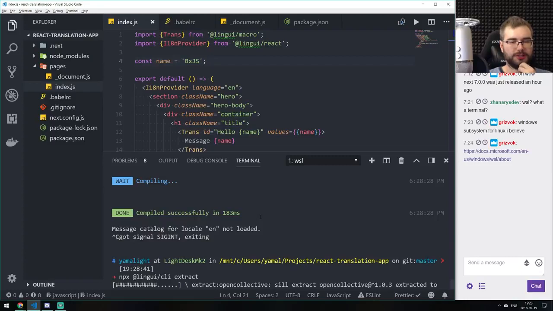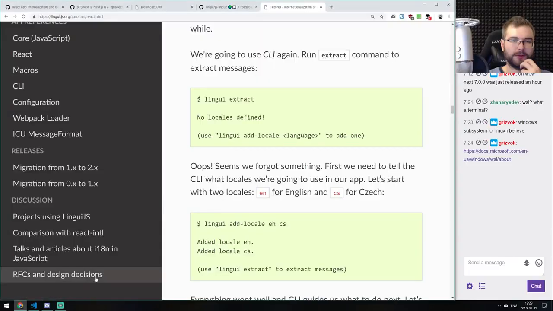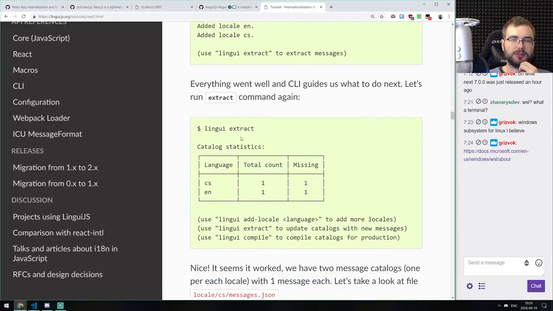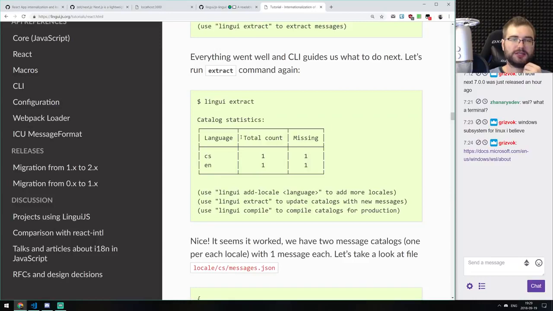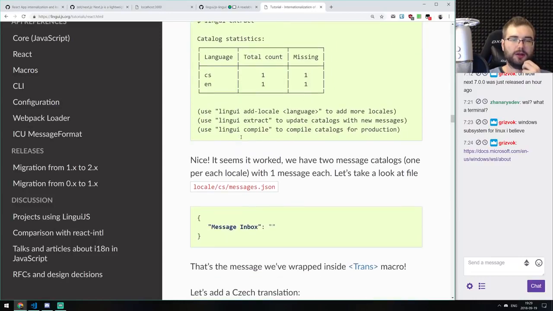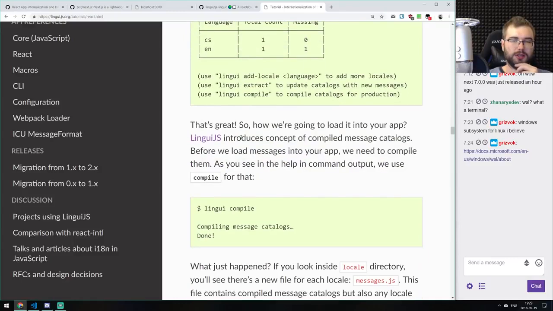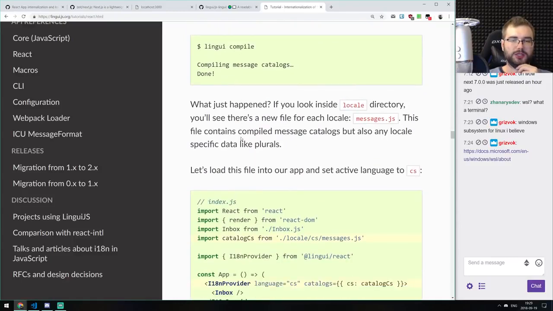I should probably just install it globally because this is taking too long. Like npx is supposed to use the cache. What are you doing in there? Okay, add locales, you run extract again, and then you get the locale messages. Oh, that is interesting.